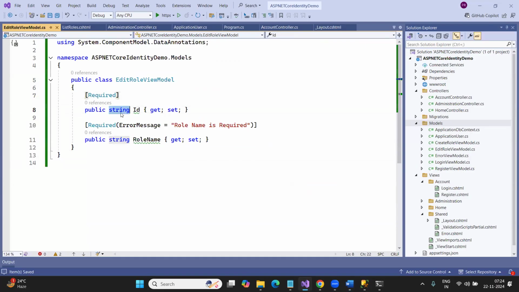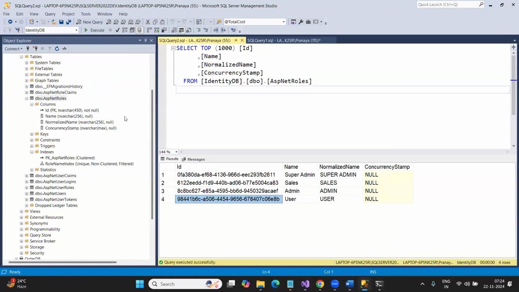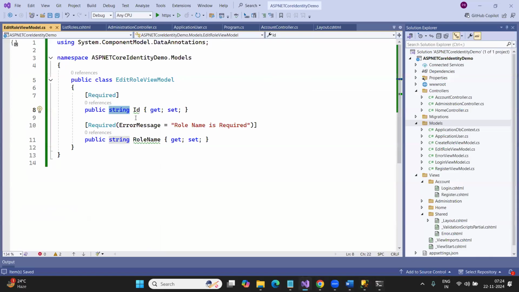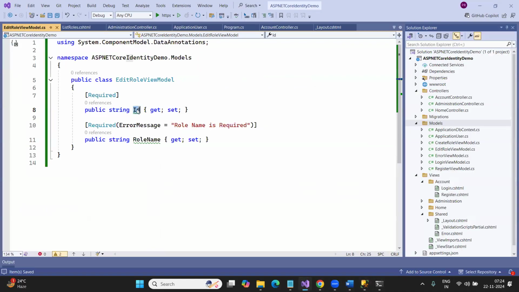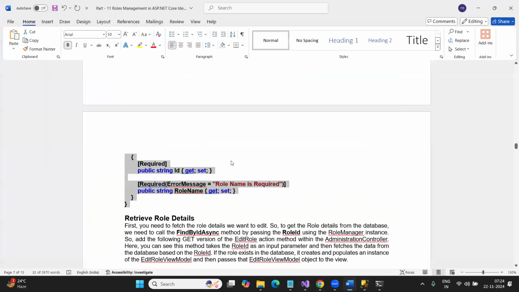And here, why am I declaring this as a string, that primary key column, or you can say the ID column? Because the data the ID column expects is of string type. If the primary key column is an integer, I need to create it with an integer data type. But in this case, it is a string. So my property is also going to be a string. So this is what we have created.